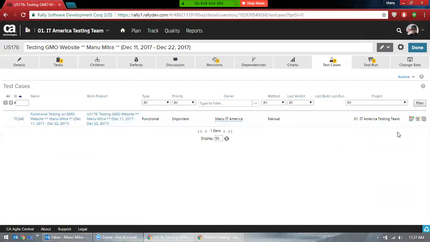If you see here at the right corner, the 3 icons, this is a tick mark, a tick and cross mark, and this pencil and paper. You see this? This is to edit. If you are editing, you use that. If you want to copy this test case, you can do that.